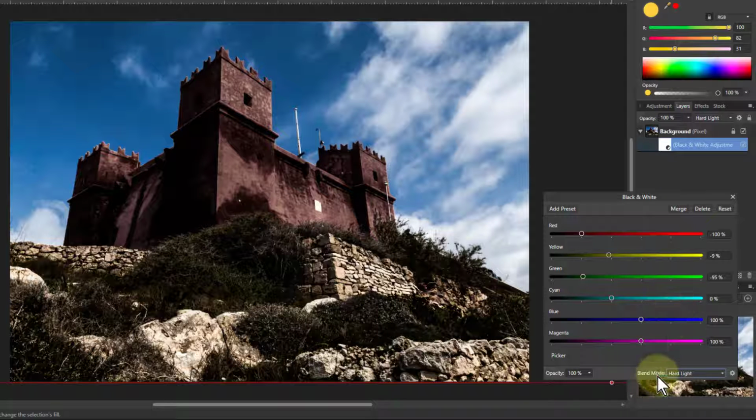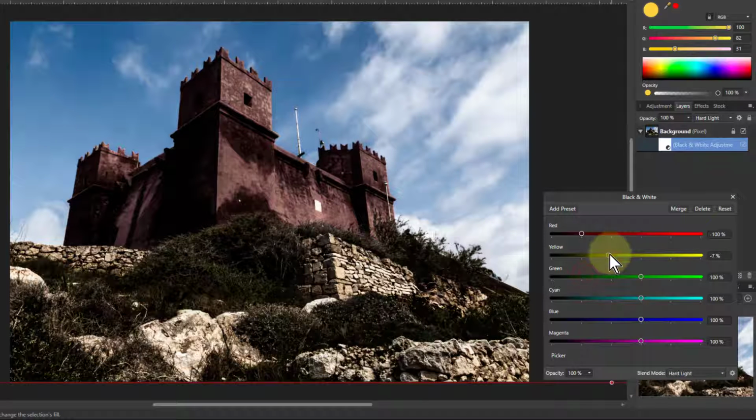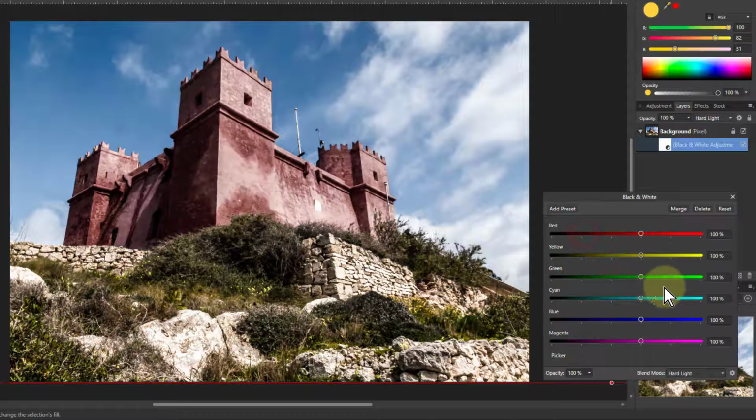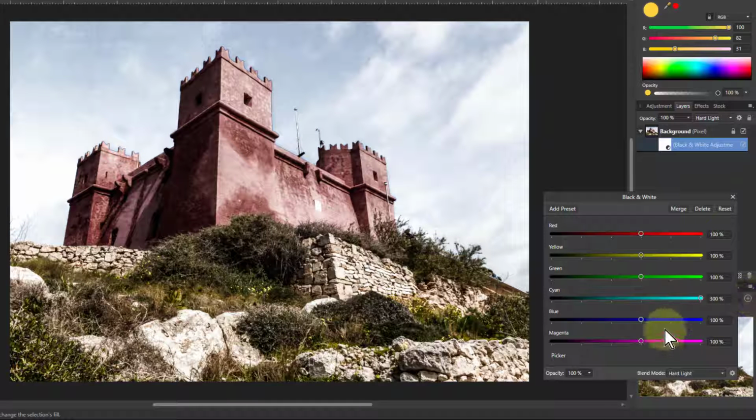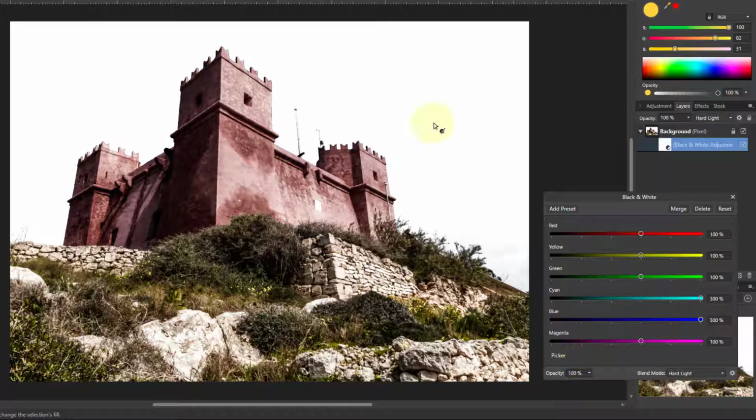What you can also do with this is if I put those back to normal, and if I want to be able to select the sky, then I can turn up the cyan, the blue, and it'll push this to white quite quickly, and you can then select quite easily from that.